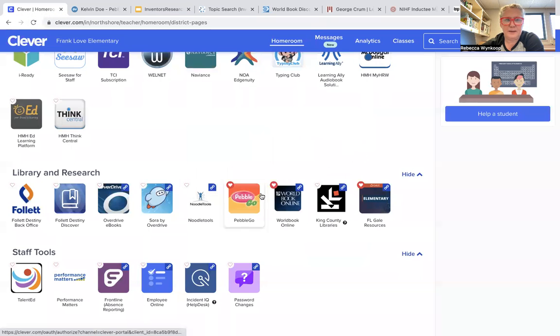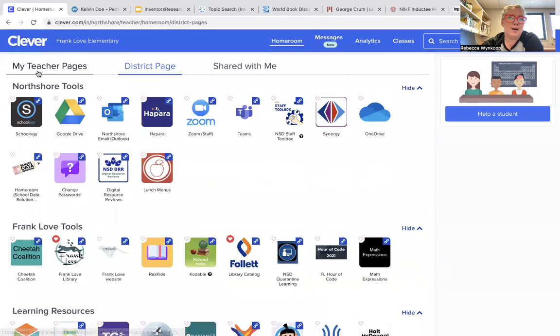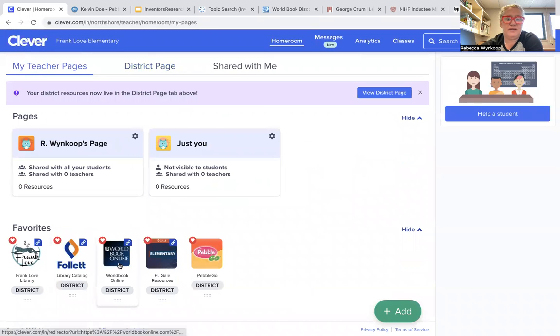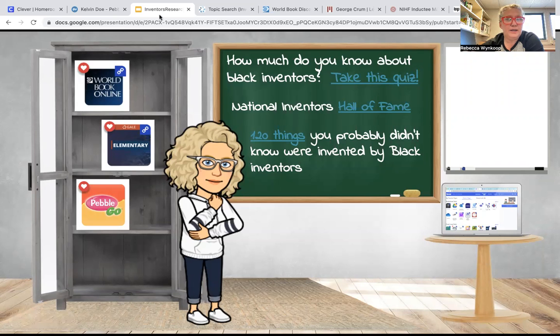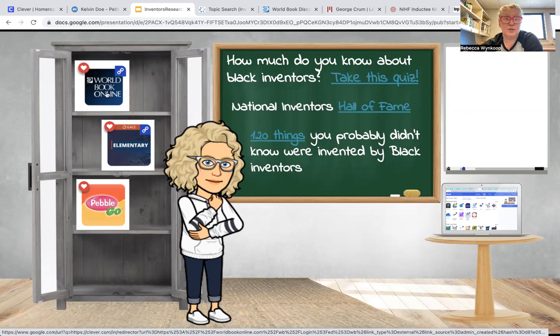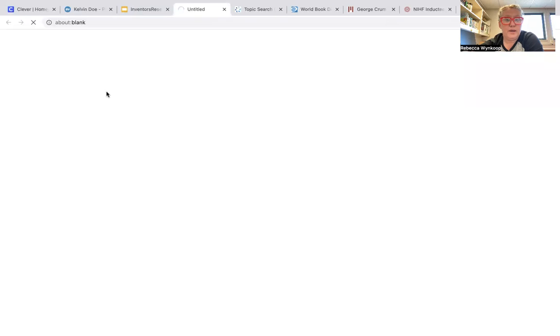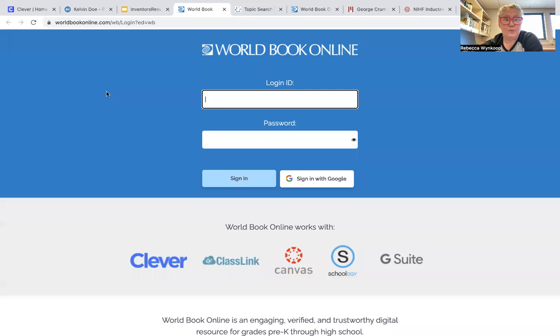I have favorited them. So when I go to my page, you can see I've favorited World Book, Gale, and PebbleGo. And when you're in these databases, you will be able to browse and search for inventors. And once I get to some of these, most of them are going to ask me for a password.